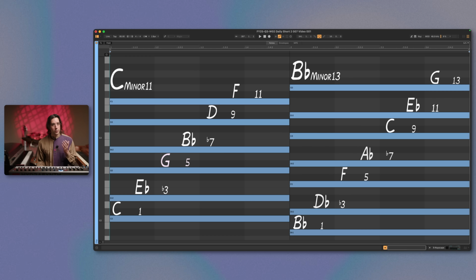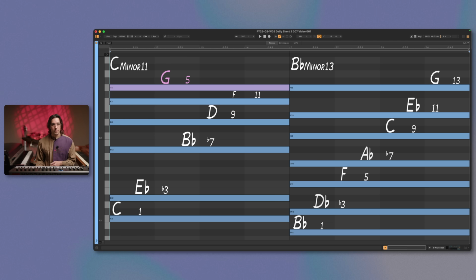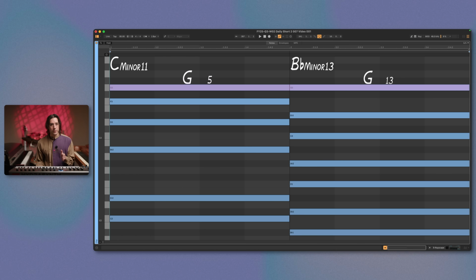First, let's duplicate the 5th of C minor 11, G, up an octave. This is essential to the sinister sound because now, as the chords shift back and forth, we have this G note that remains on top over both chords. Over C minor 11, it's the 5th, and over B flat minor 13, it is the 13th.